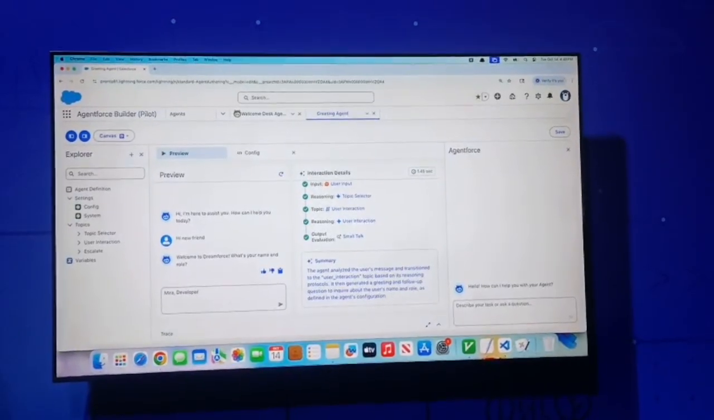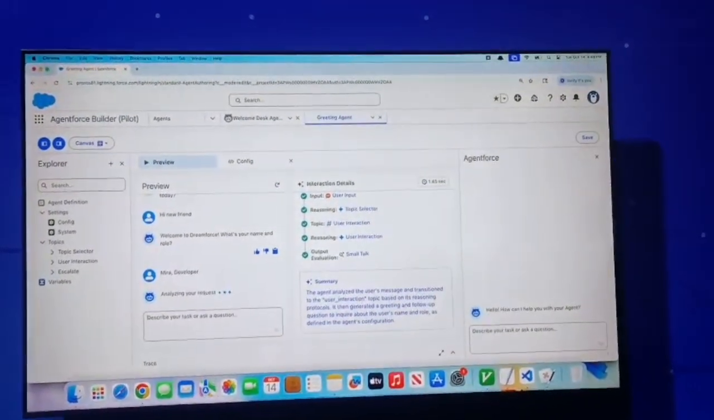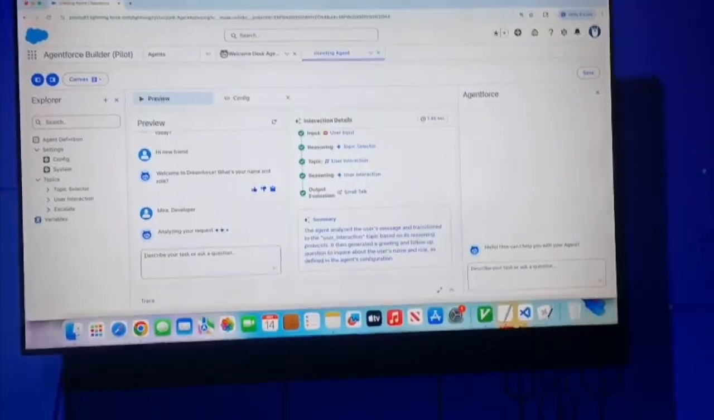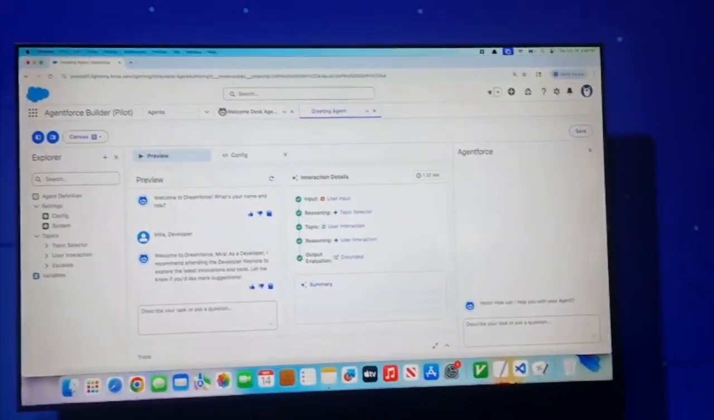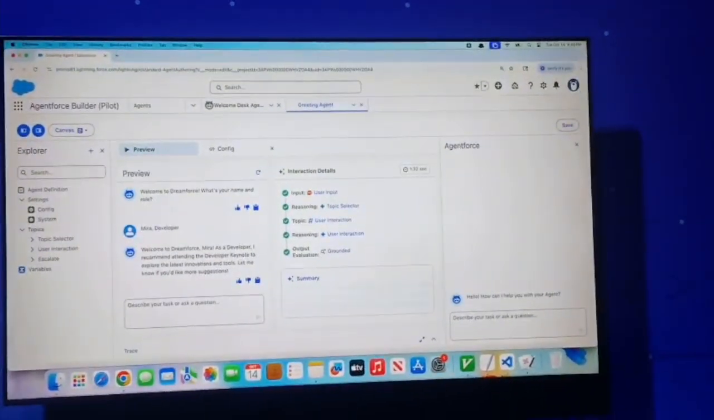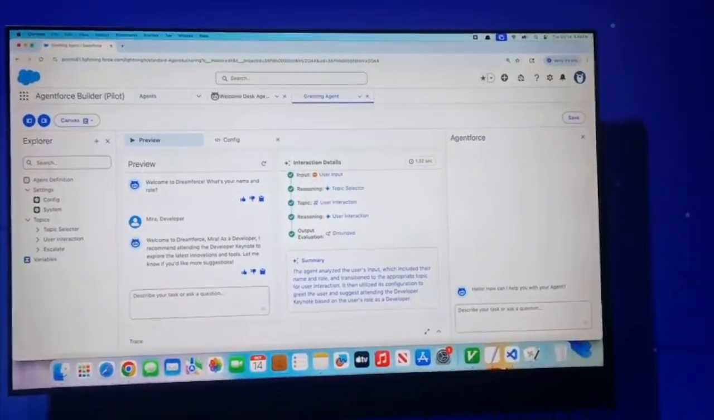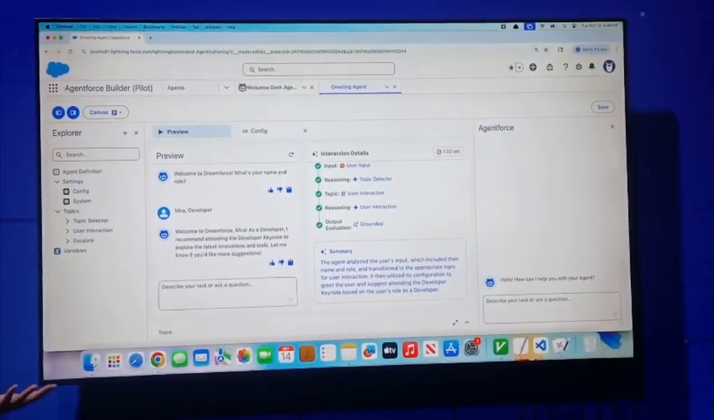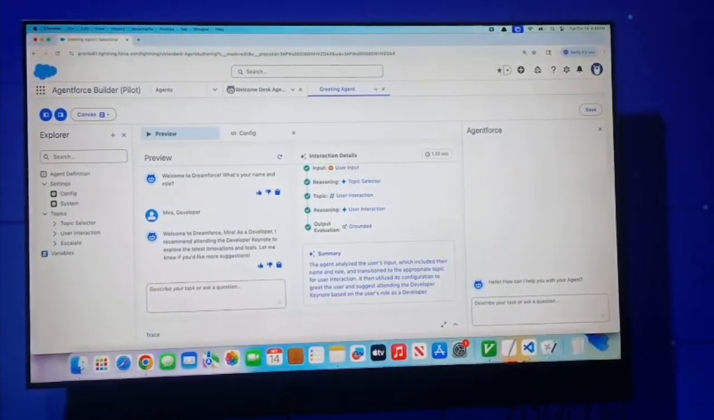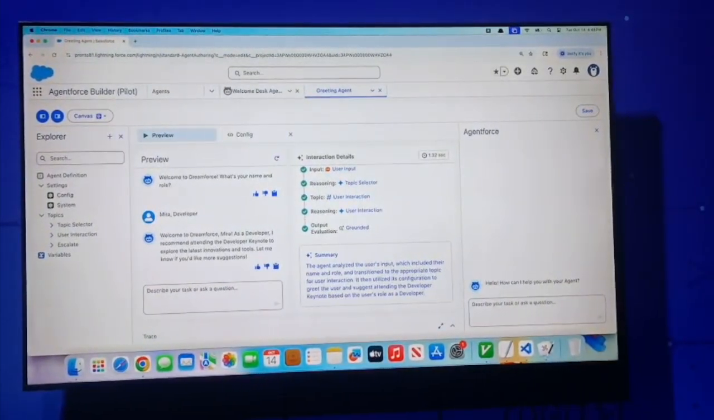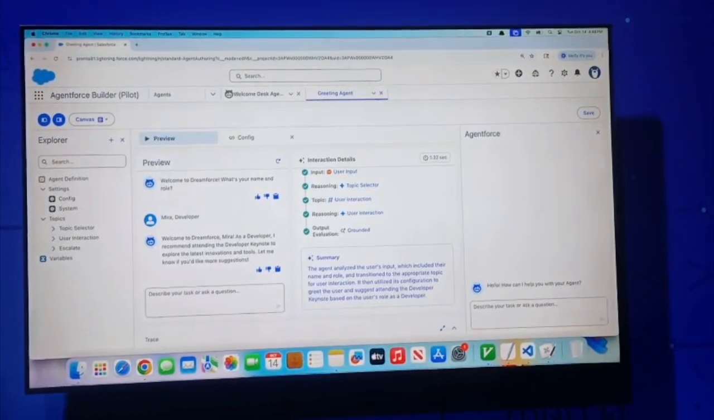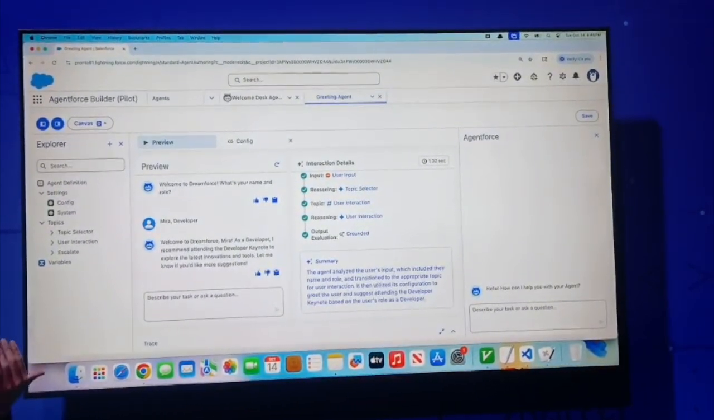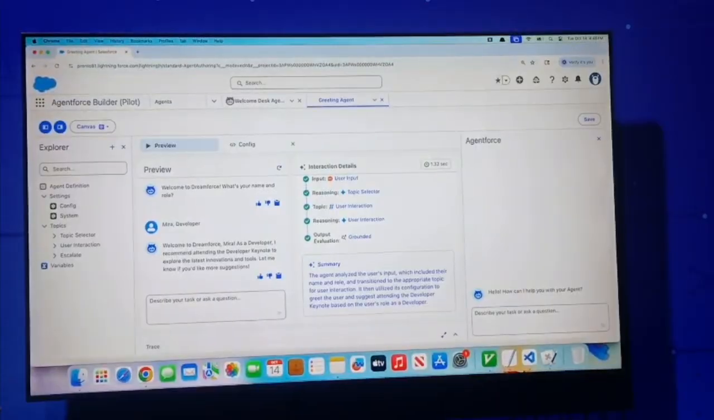You can also see in the interaction details that because we're in preview mode, right, we're testing this effectively, I'm able to see what those reasoning steps are that the agent is taking. Great, it's giving me a response. And as we wanted, when we configured this agent, it's telling me, since I'm a developer, I should go to the developer keynote.